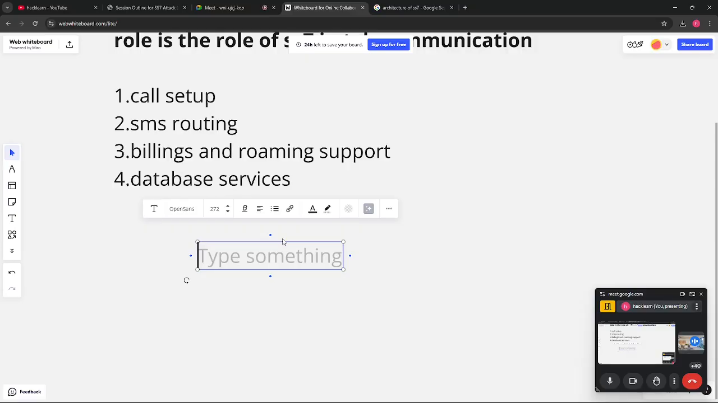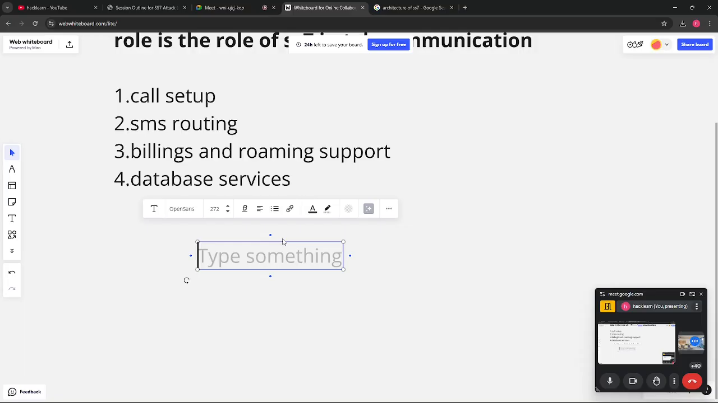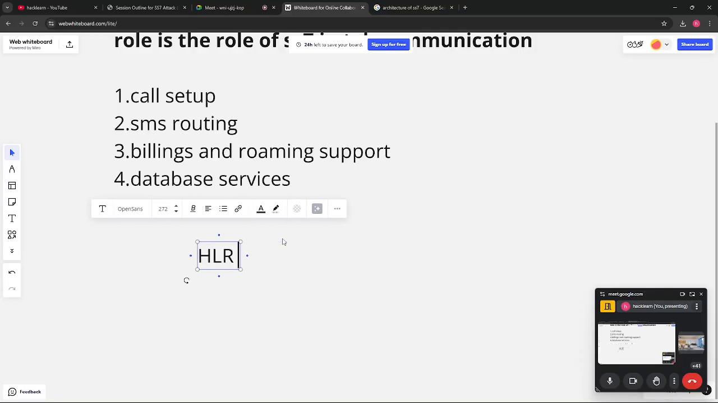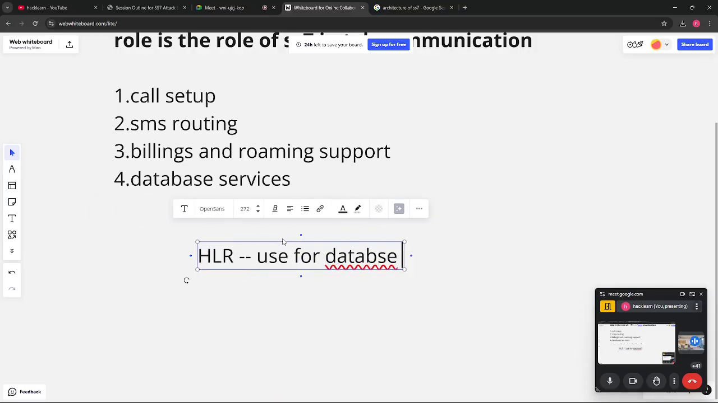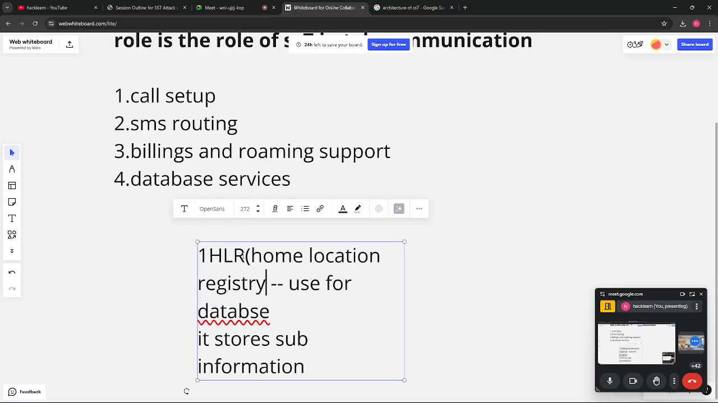So first of all, there is HLR, the Home Location Registry. The HLR is basically used to maintain the central database in a telecommunication network. It stores all the subscriber information.